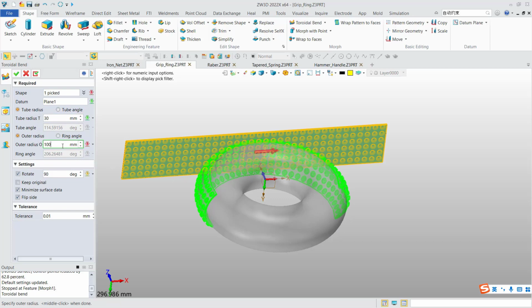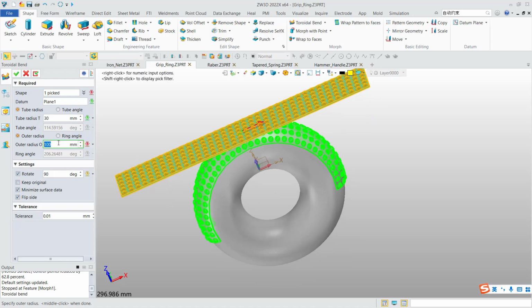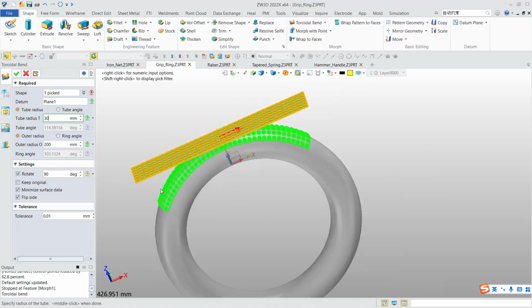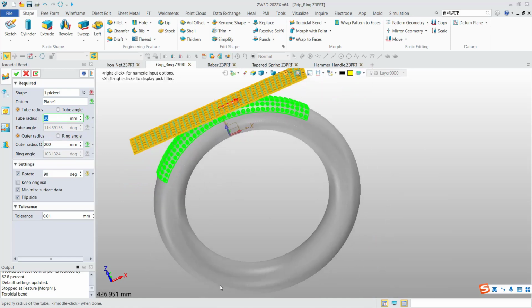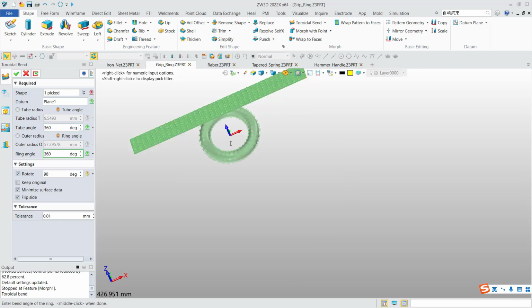Okay. And for the outer radius, it means the outer radius of the torus. It's this one. For example, if we change it bigger, like 200, now we can see the result. You can see the outer radius is changed to 200. And similar to cylindrical bend, you can either input the radius or input the angle. If we change the tube angle and the ring angle all to 360, it will be a whole torus. Now let me show you. Now you can see the preview.